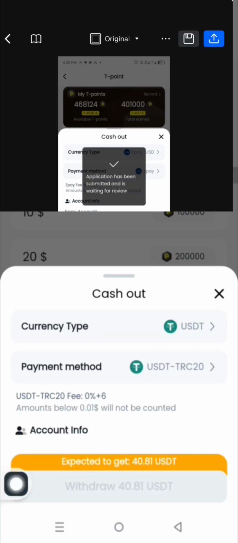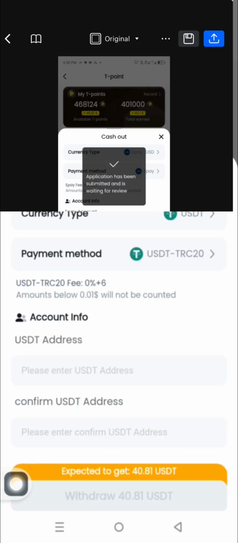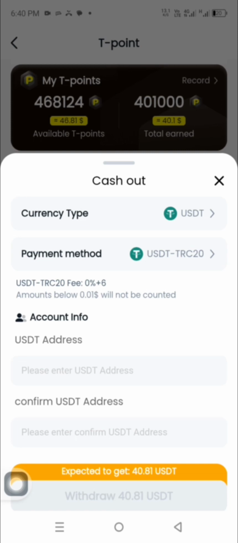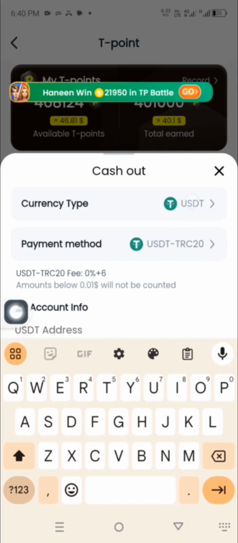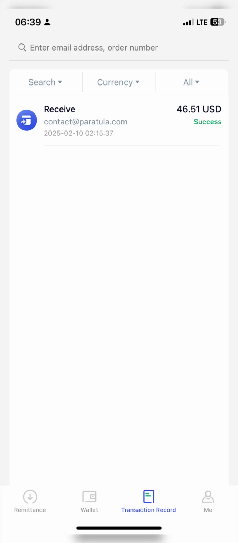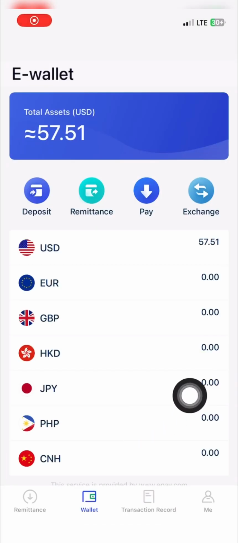So as I click on that, I put in my email address and confirm the email address again, and then I'll click on withdraw, and then voila, I'm able to successfully withdraw my earnings into my Epay account. So here is what it looks like. The money, after 24 hours, appears in my account, exactly the amount.